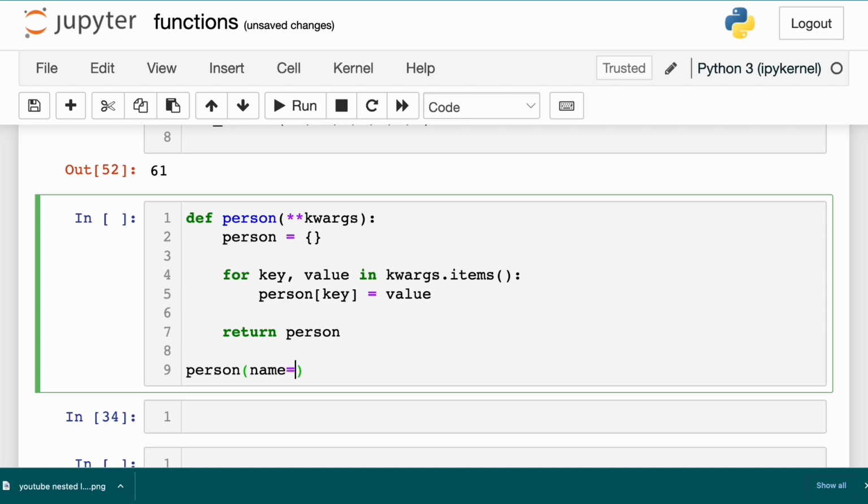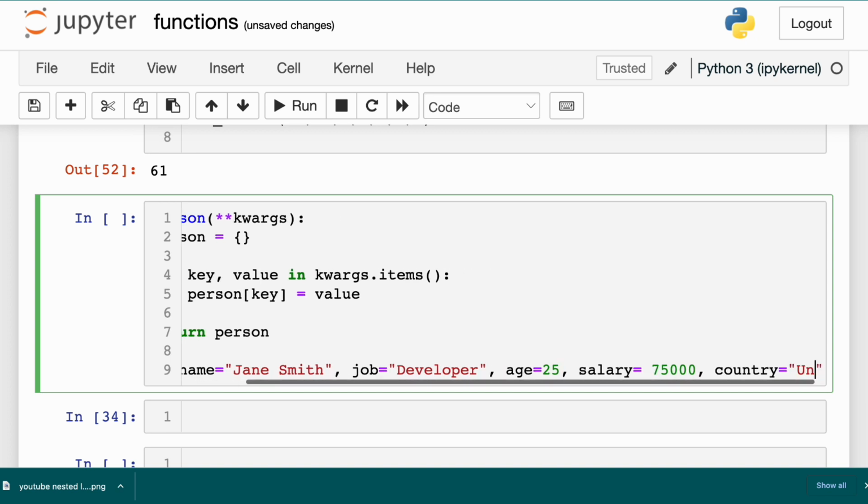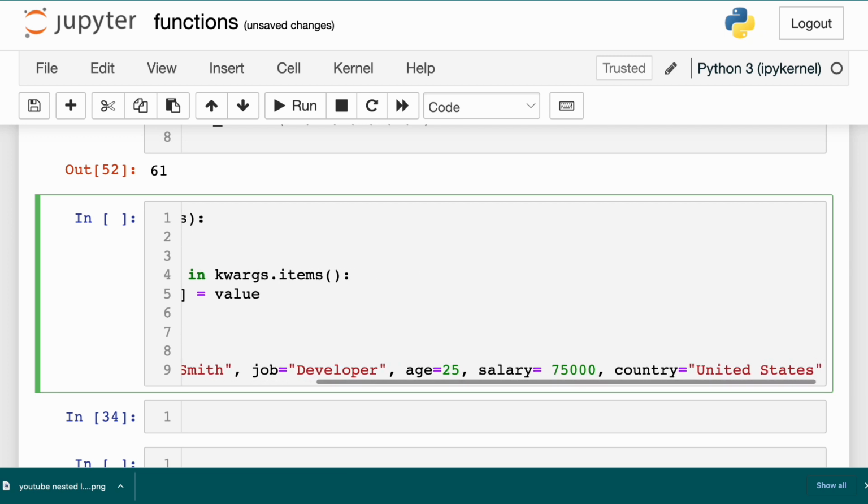So the key is name, equal to, let's call it Jane Smith, and we have the job, so the key is job and the value is, let's say, developer. We have the age set to 25, and also the salary of the person, which is equal to 75,000. And lastly, the country of the person is set to the United States. Okay, now this is it.